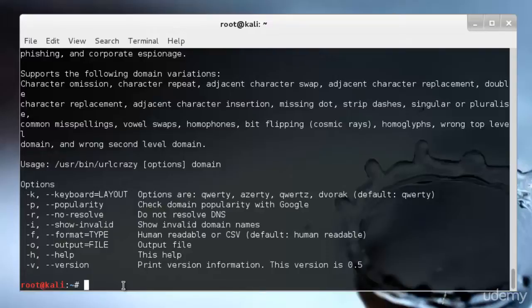Now I'll show you one more thing, which is quite different. Let me go ahead and open that.